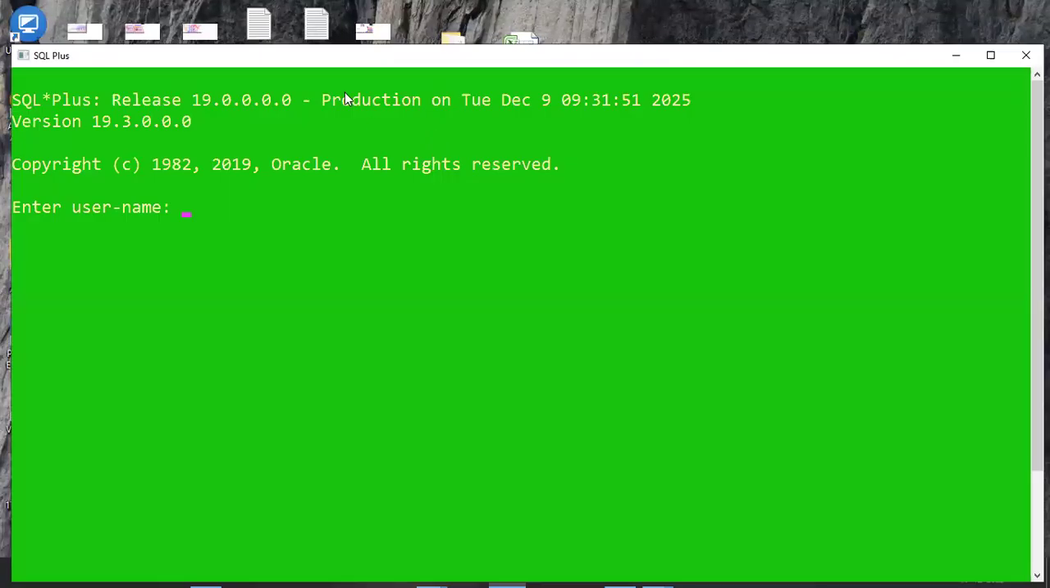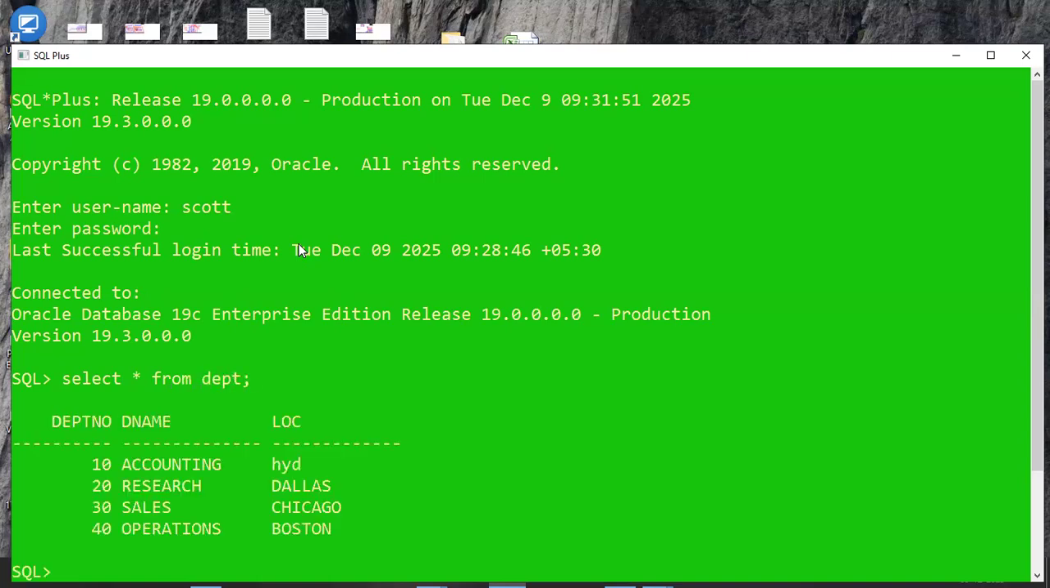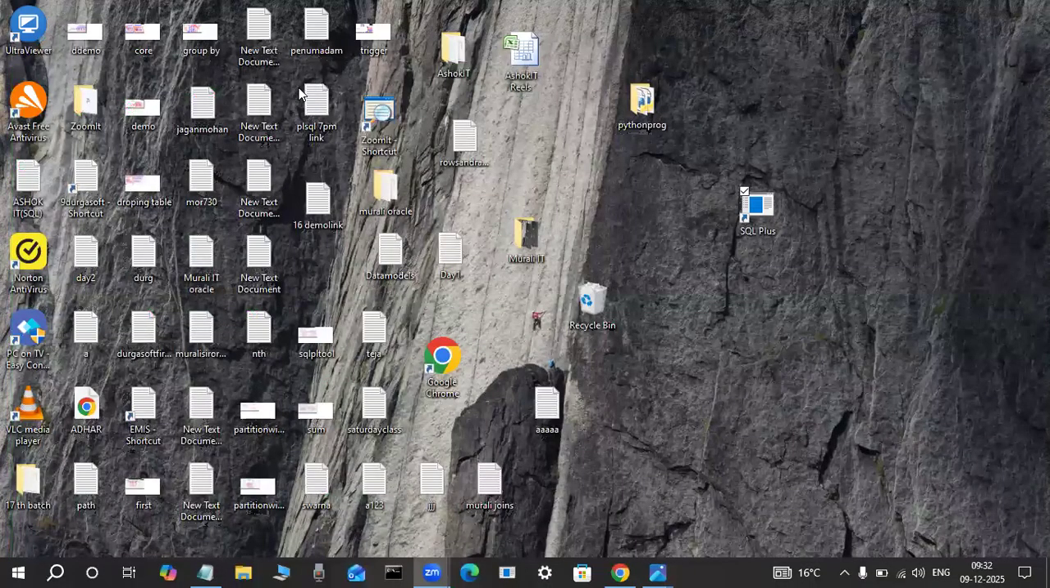Now observe here. I'm changing the colors here: the background color of the SQL Plus tool and the text color of the SQL Plus tool. You can also change them in future once you create a shortcut. Then the SQL Plus tool background color and the screen text color can be changed. Understood that? Very good. Now concentrate here.